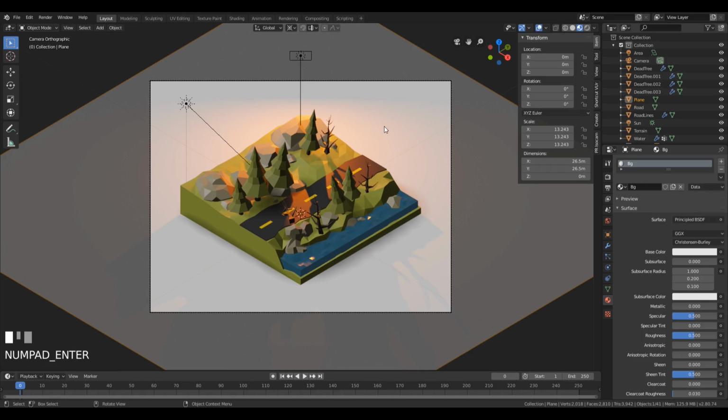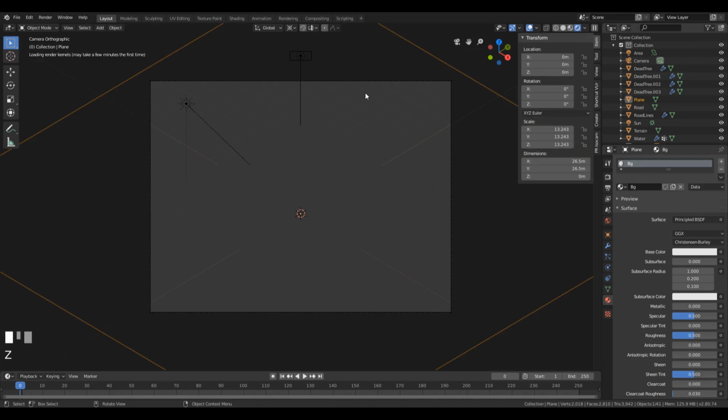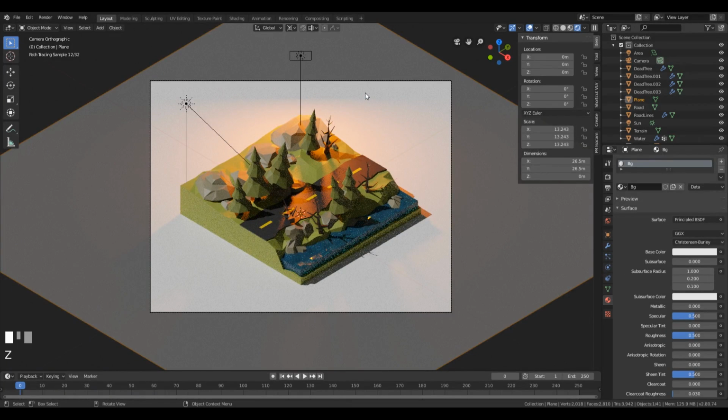So let's enable the render preview, and you can do it right here with this icon, or again holding Z and go up, release, and you have the rendered preview.